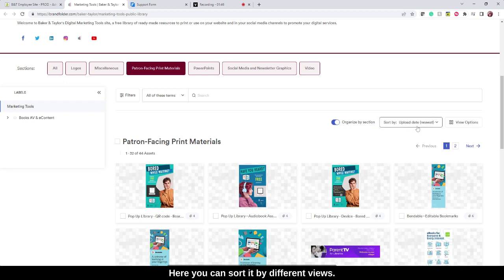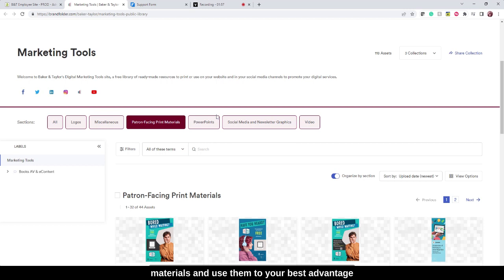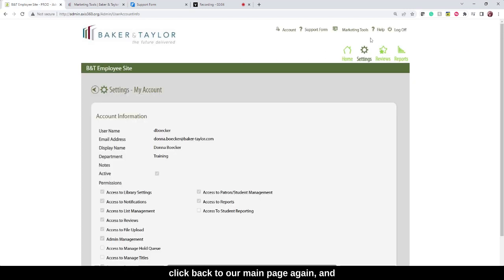You can sort it by different views. You can view it. You can filter it, use different search terms. So feel free to look around these marketing materials and use them to your best advantage to promote the Axis 360 product. Going to click back to our main page again, and next to that we have our help link.